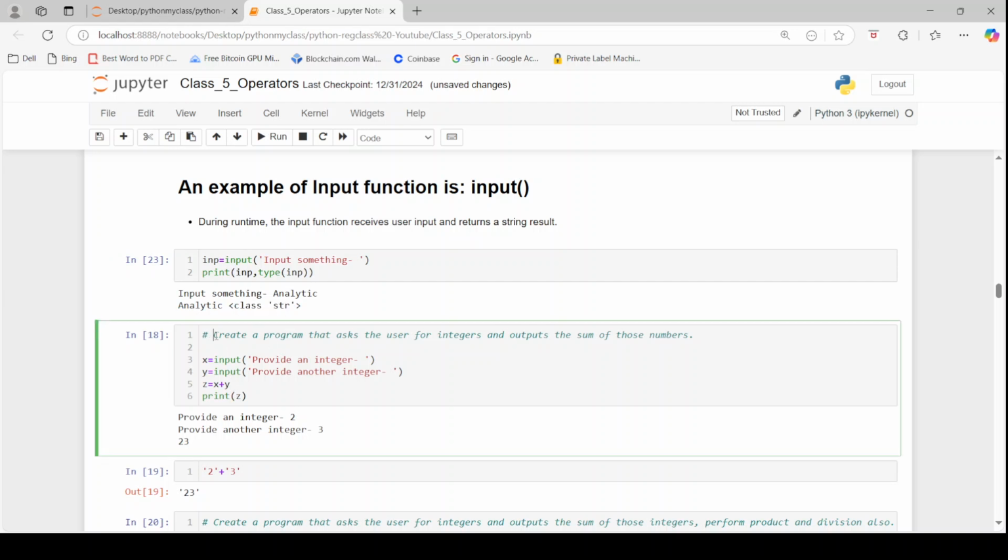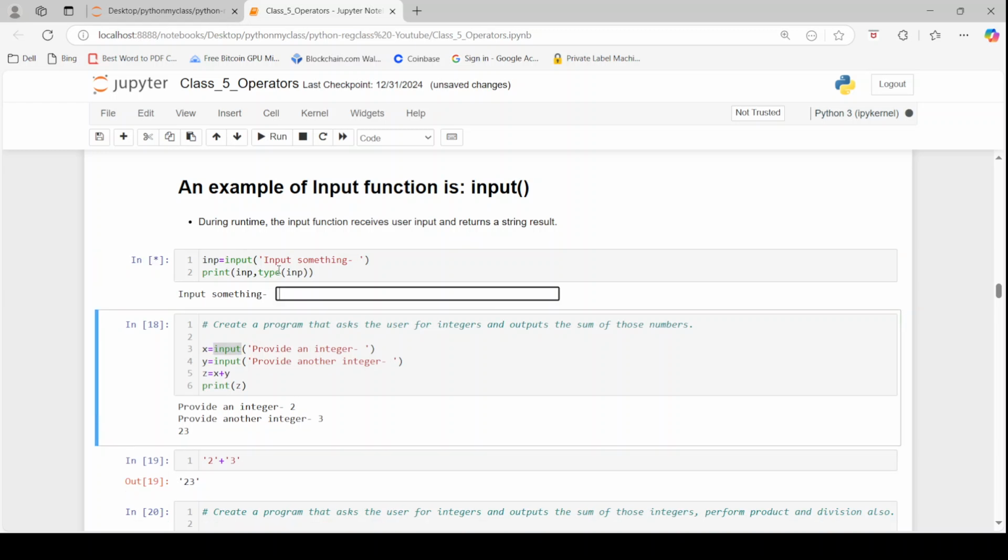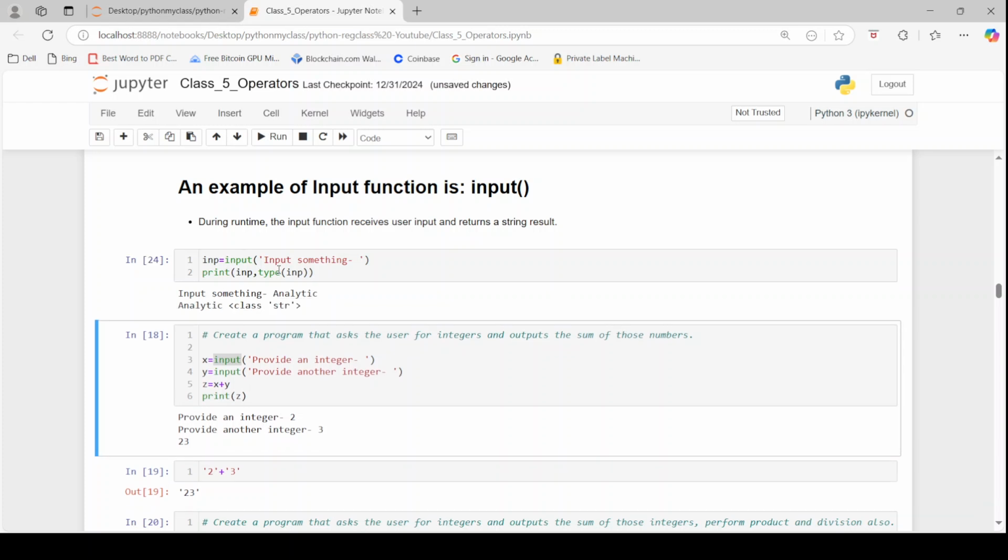Then here you have: create a program that asks the user for integers and outputs the sum of those numbers. Now here x is a variable. Inside this, you're giving this input function, that is x is equals to input function. So it will take an input from the user. Like here, when I give this and this analytic. See, when I'm writing this analytic, I do not have to separately give the quotes. This will be inherently taken as your string value only. Okay, and you hit the enter button, so analytic comes.